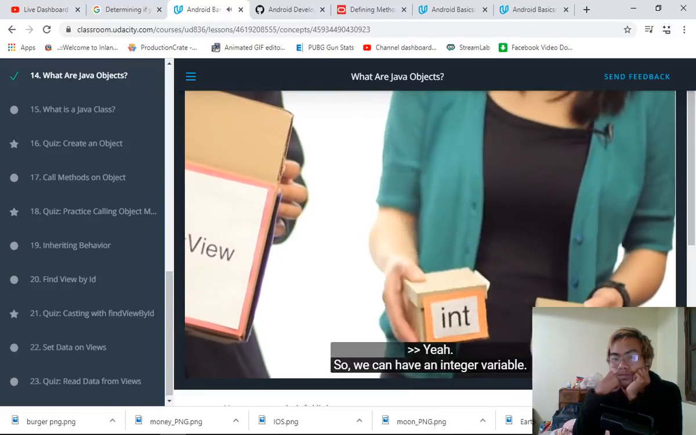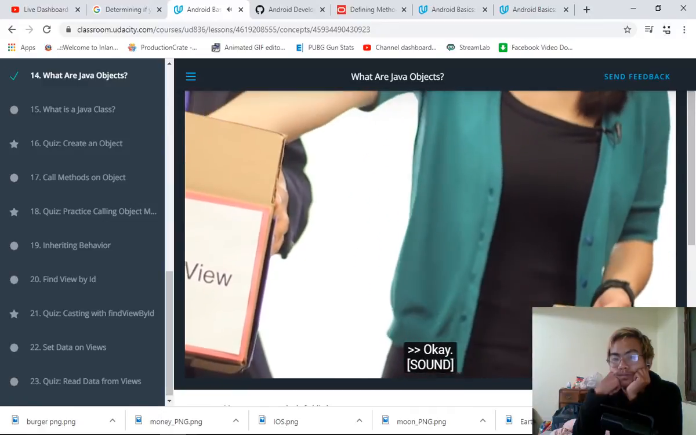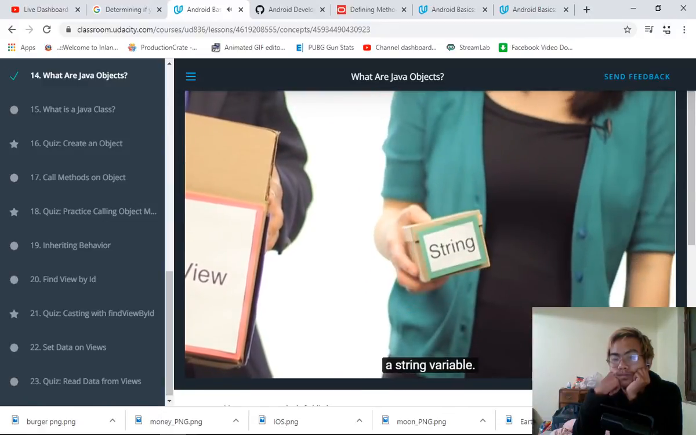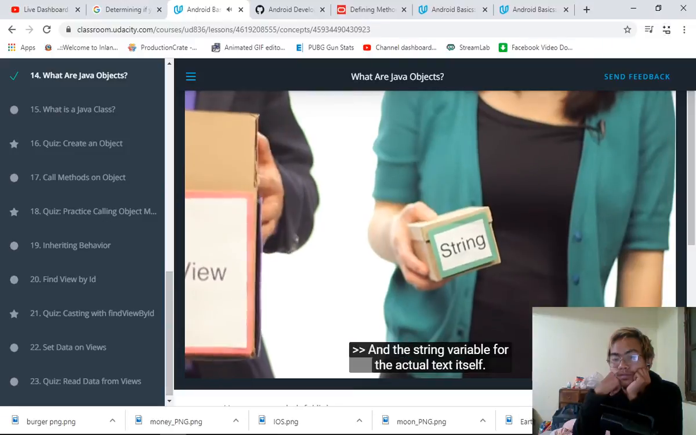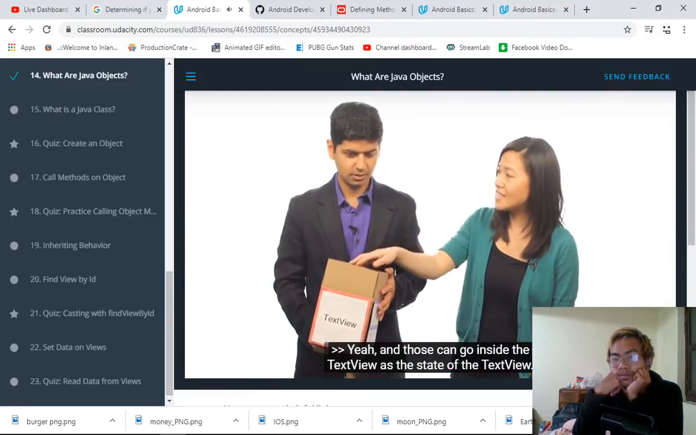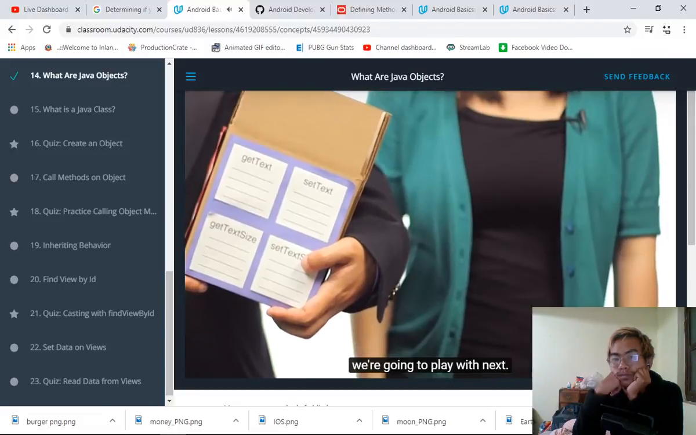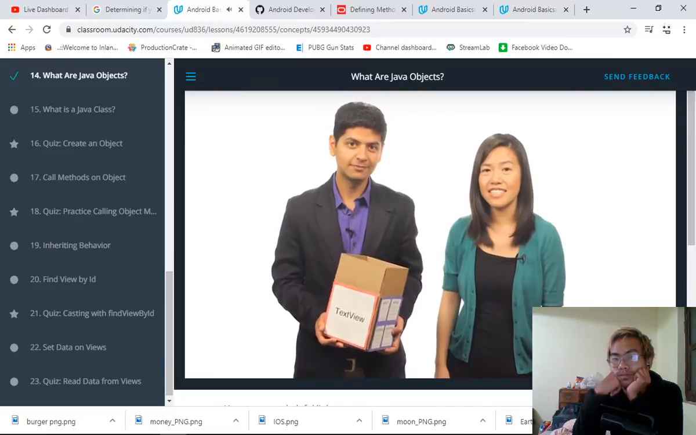Yeah, so we can have an integer variable. This is for the font size. Exactly. And then you can also have a string variable for the actual text itself. Yeah. And those can go inside the text view as the state of the text view. And then we can interact with those things using different methods that we're going to play with next. Exactly. Okay, let's do that.